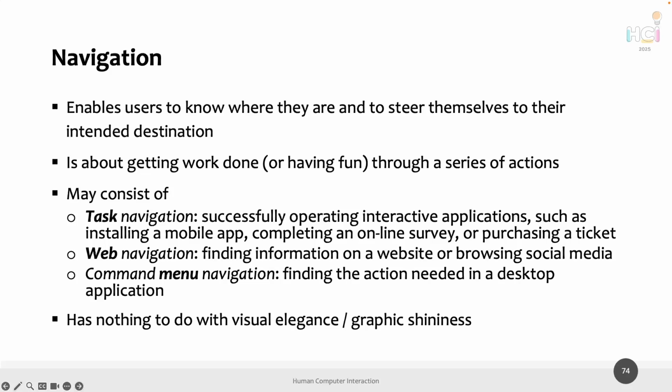Navigation may consist of task navigation, which is related to the task in general, so successfully operating interactive applications, such as installing a mobile app or completing a survey and so on, or purchasing a ticket. Then we also have web navigation, which is typically related to finding some information on a website or browsing social media. And then we also have command menu navigation, which is related to finding the action needed, typically in a desktop application.